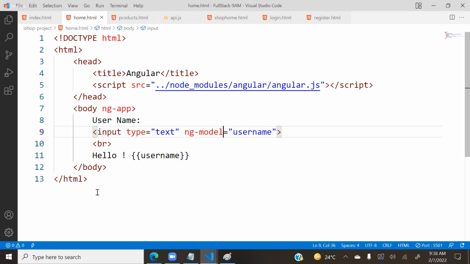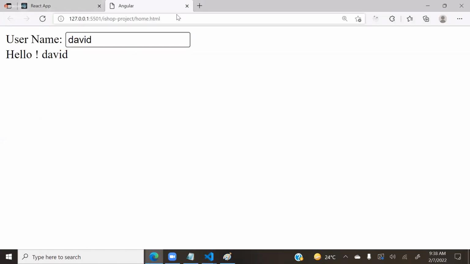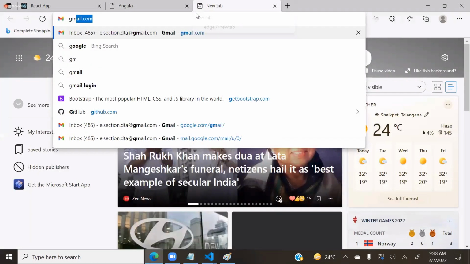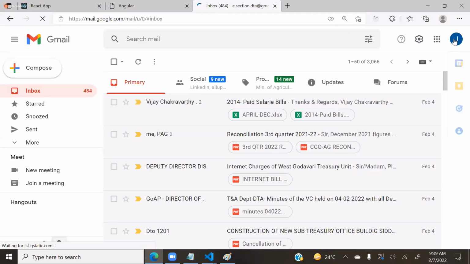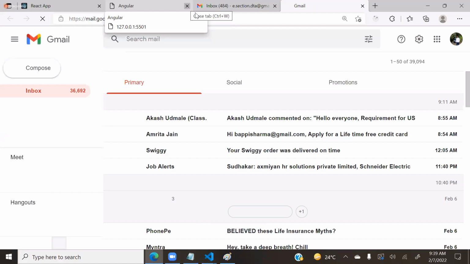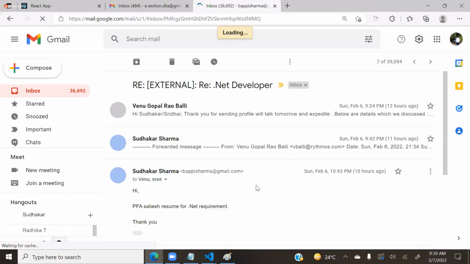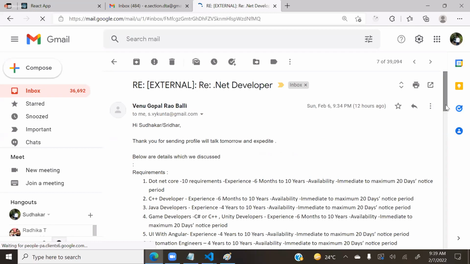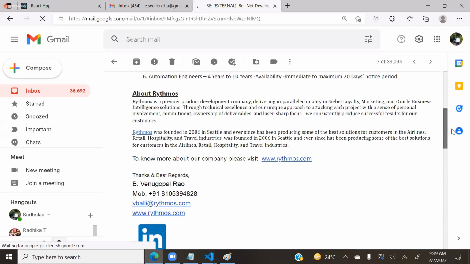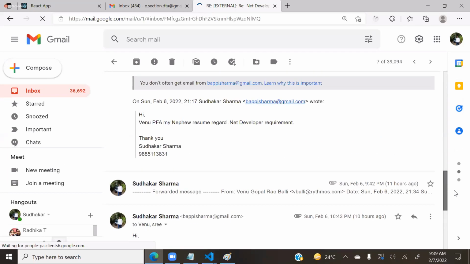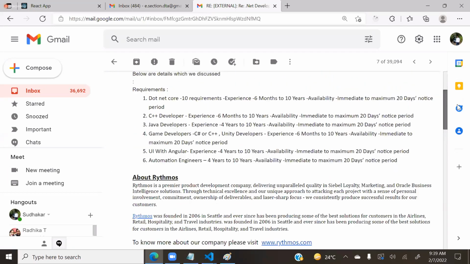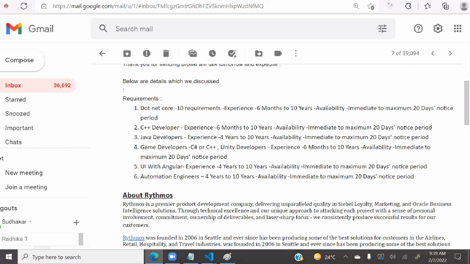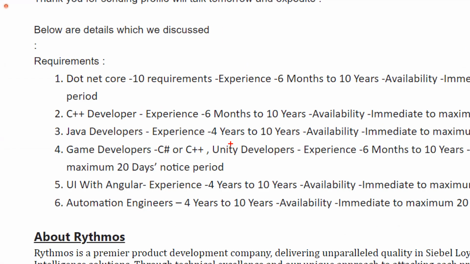So the requirement is there. It was very recently given to me, and I will post it for you. Yesterday only I spoke to them. Actually, this is the company, and they have multiple requirements. They need all these people. So this is the company actually.